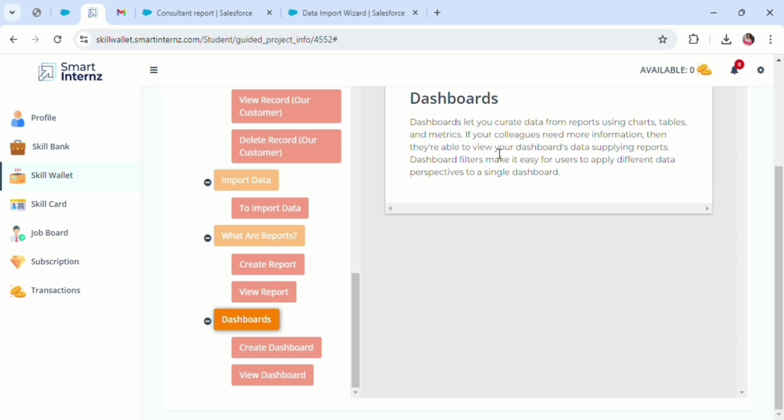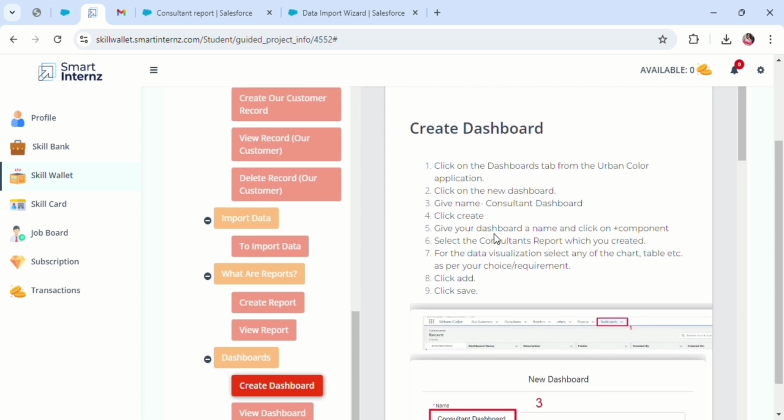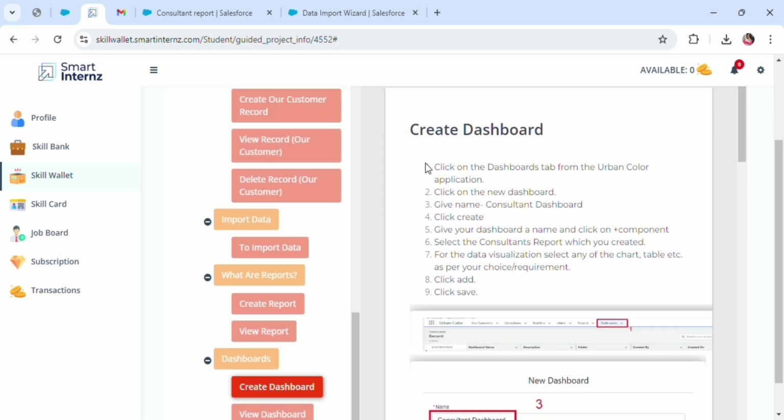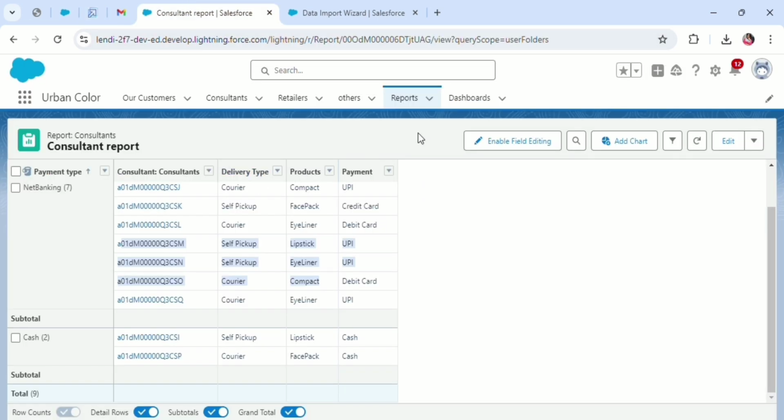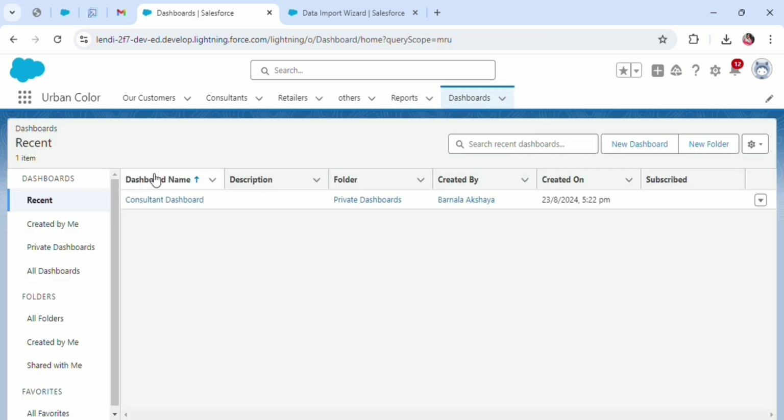And for creating a dashboard we have to search for Urban Color in app launcher, and then we will be able to see dashboards beside the reports. And I have already created it, so if you want to create it, you have to click on new dashboard, and then you have to give a dashboard name that is required, and then create it. Once you create it, you will be able to see the widget there, that is adding a component, and then it will be able to create a bar graph or a pie chart or any other graph.